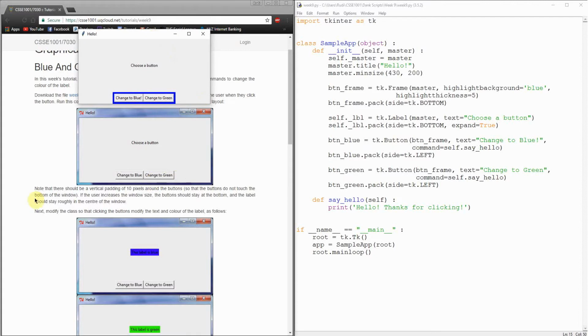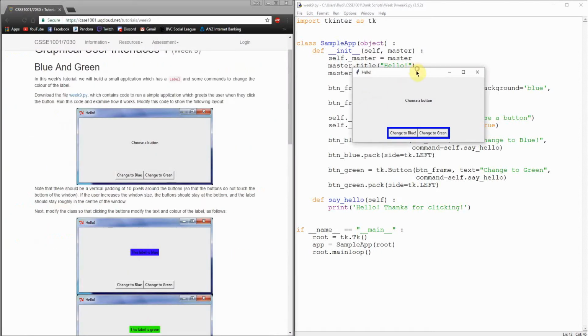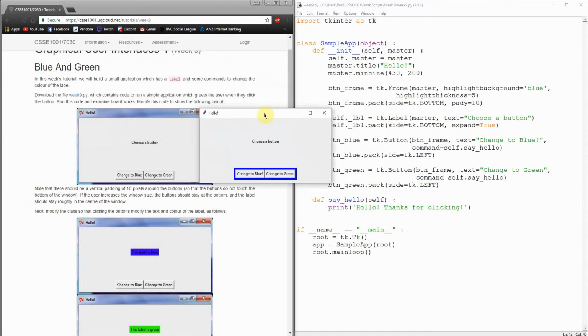We've just got a little bit of a gap happening here. Note that there should be a vertical padding of 10 pixels around the buttons. So we want padding in the Y direction. What we're going to do with that is set some pad Y when we go to pack the frame. We could do it on the buttons, but I'm just going to choose to do it on the frame, because the frame's containing both of them. So when we go to pack, we set the side. Now let's set the pad in the Y direction, and we wanted it to be 10 pixels. And there you go. See, we've got that little bit of a gap, just like how the cheat sheet had it. Okay, so that's pretty much the first part we've got going down there, right?